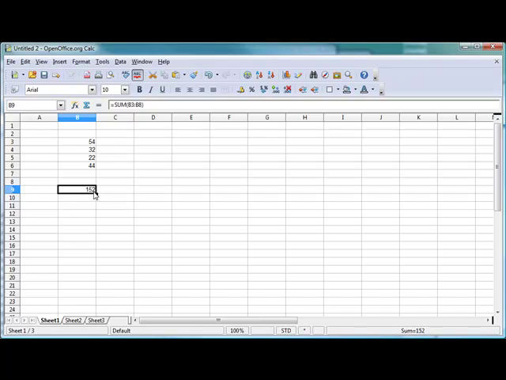So when we put our mouse over that cell, you can see the formula is up above in the box, but the resultant value is what stays in the cell. So that's basically what this thing does.